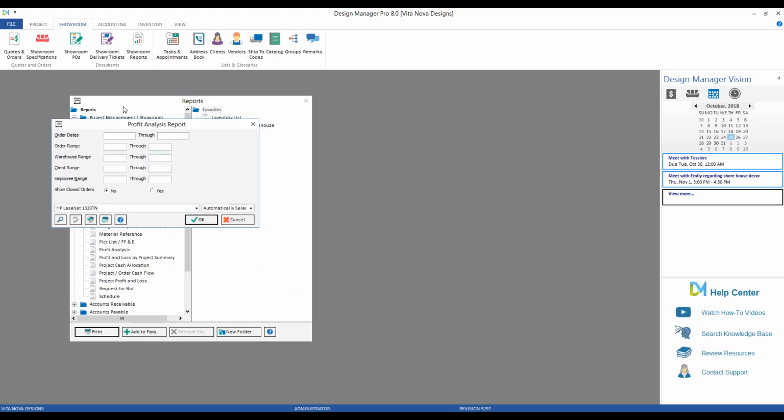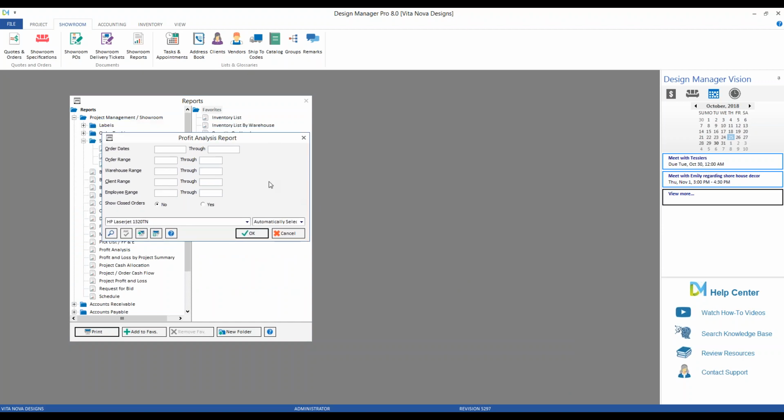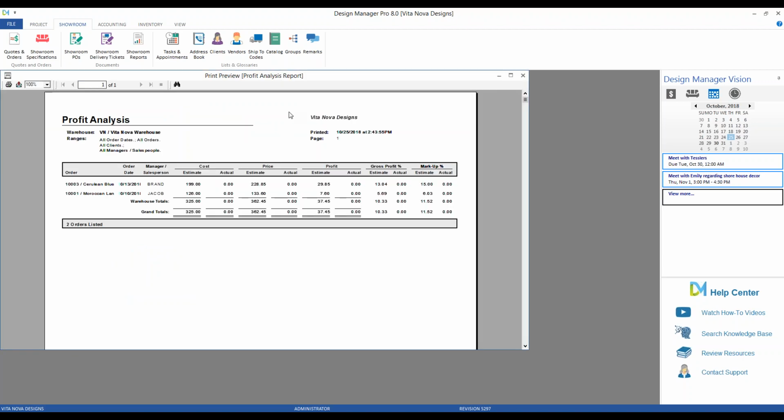And you can even have a profit analysis just for quotes and orders. So as you have a project profit analysis, we have one just for orders and quotes. And again, you can narrow it down by order dates, particular clients, employer, salespeople as well. And here we're just reviewing the profitability of all of our orders. Cost, actual cost, estimated costs versus the price to the client, the estimated price, actual price, profit, etc. So it was a nice subset of very important reports just for the showroom module.